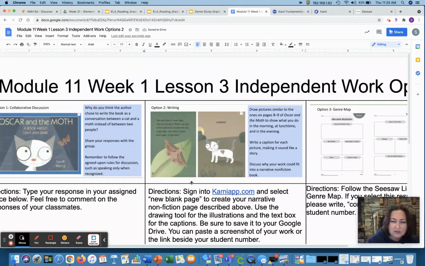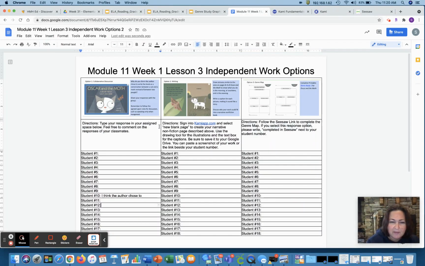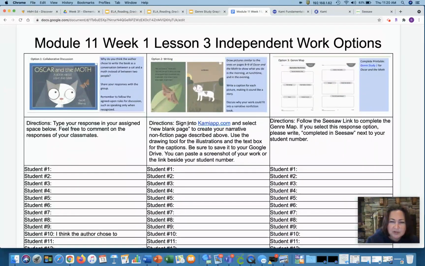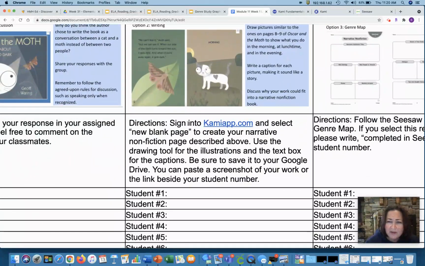All right, so now let's go up. Let's shrink this a bit. Now this is option number two. Draw pictures similar to the ones on pages 8 and 9 of Oscar and the Moth to show what you do in the morning, at lunchtime, and in the evening. Write a caption for each picture, making it sound like a story. And then at the end, you'll have a chance to discuss your work with the class.